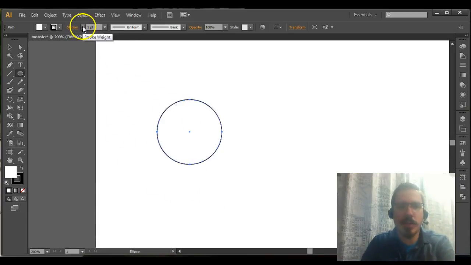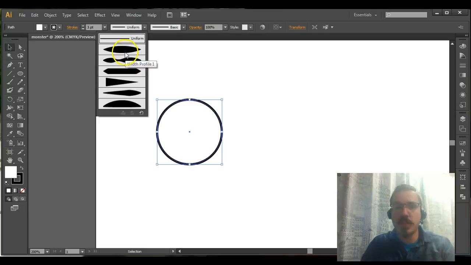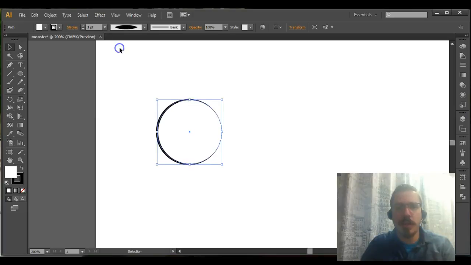Once I create that circle, I'm going to increase the stroke in the control panel. By increasing the weight of the stroke, I make a thicker line around the eyeball. And I think I'm okay with the way that looks right there. The weight is good. Sometimes what I'll do is, in the control panel, I'll have this spot where it says uniform, and I'll change the uniformity to a different width profile, is what it's called. And I kind of like this width profile number 1.